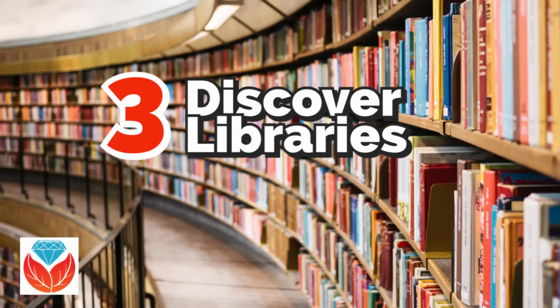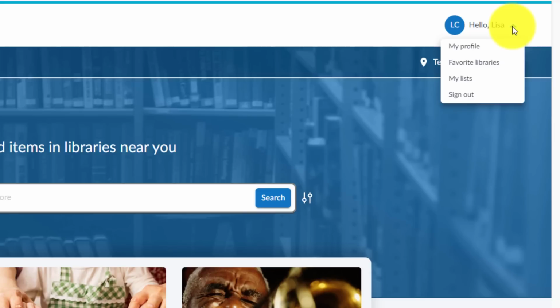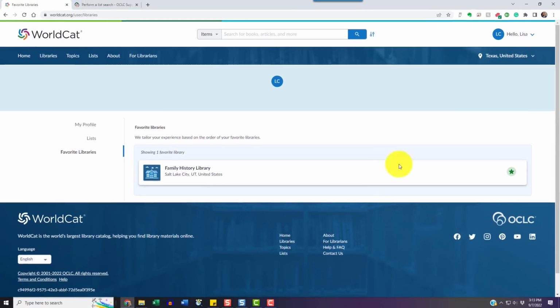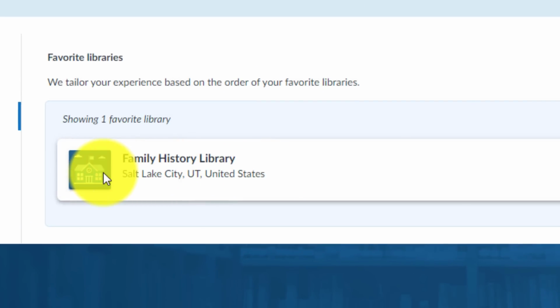All right, the third thing that you should be doing over here at the new WorldCat.org is another functionality of having an account, and that is being able to add your favorite libraries to your account and also to be able to search for them. So let's look up here under your account, click the down arrow, and here's our favorite libraries list. So I've added one so far. This is the Family History Library in Salt Lake City. Very much a favorite library.